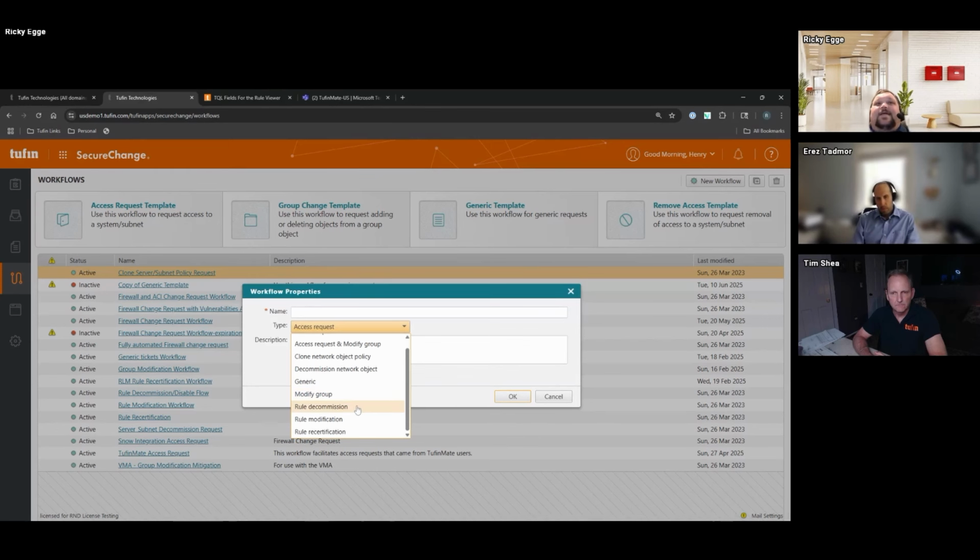And then the last few I already hit on. Rule decommission, very straightforward: disable or delete a rule. Rule modification: edit source, destination, or service. And rule recertification, again, is an administrative workflow to ask if this access is still necessary and have those end users certify or decertify that a rule is still relevant.